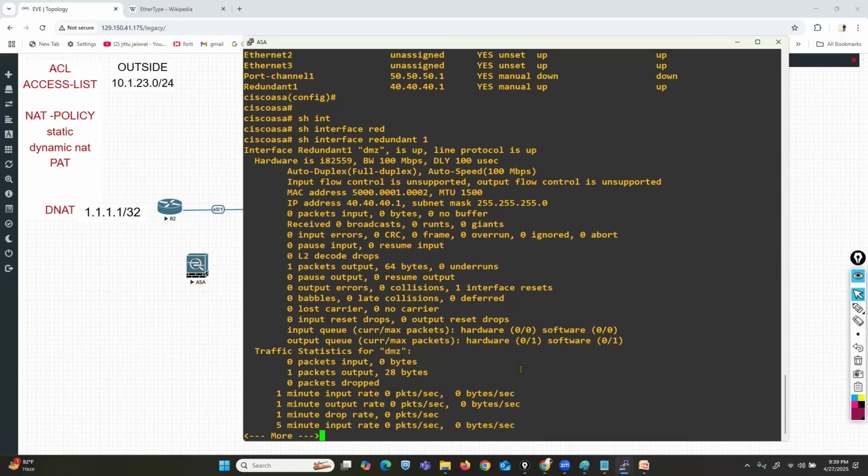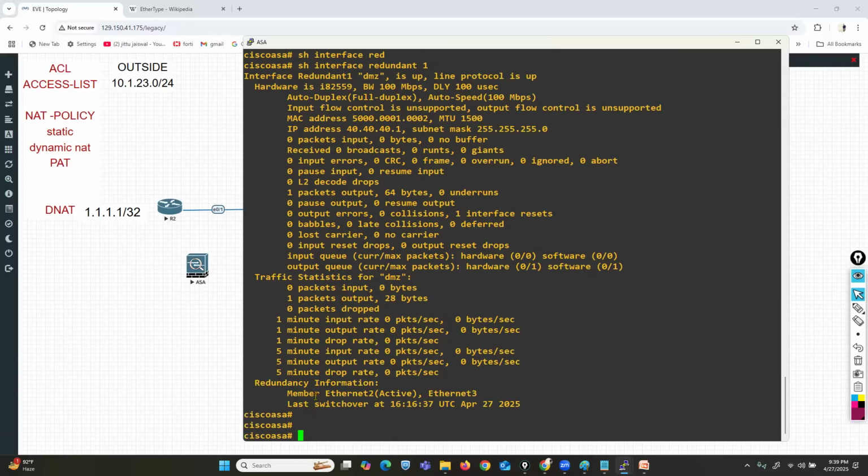So yes, we have 2 interfaces. You can check now. Ethernet 2 is the active port. Ethernet 3 is a passive, standby port, in case Ethernet 2 goes down. Okay, let's verify this information first. So this is the redundant 1 interface. It's a part of DMZ. DMZ line protocol is up.